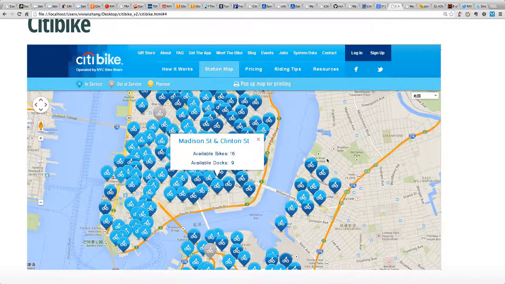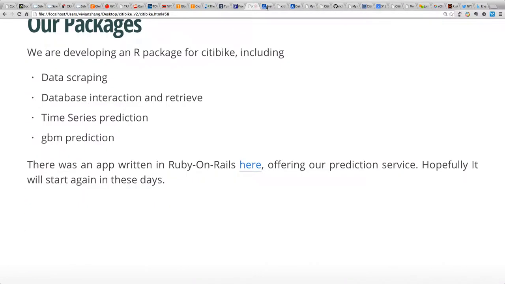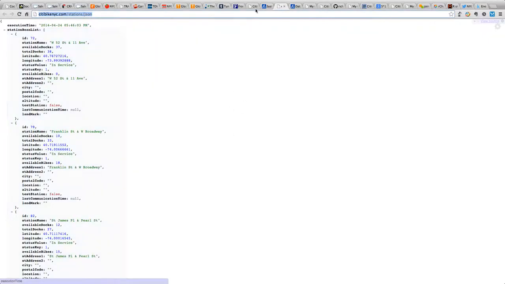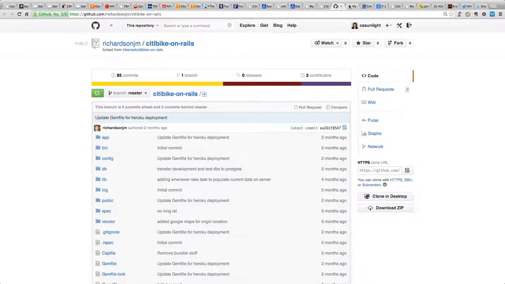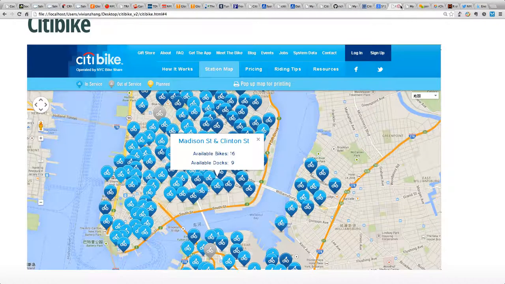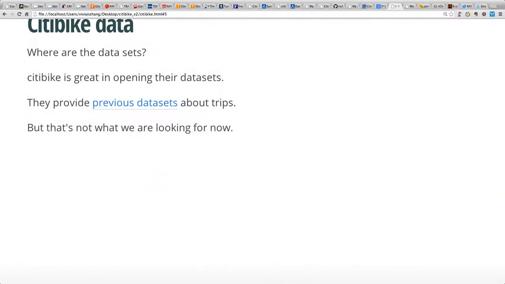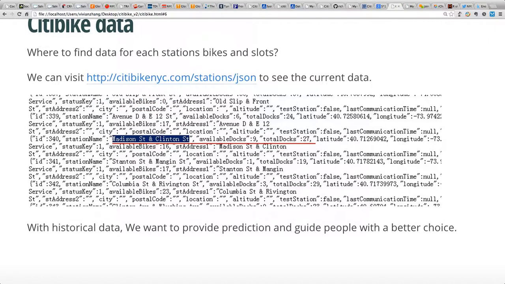That's why we started to do this last November. This example, if you click on the visualization on their website, you can find a visualization of the sites, how many bikes are available at this moment. I randomly picked one and took a snapshot. But if you click here, it will bring you to the system data page. And we want to look at the JSON file and scrape this one.